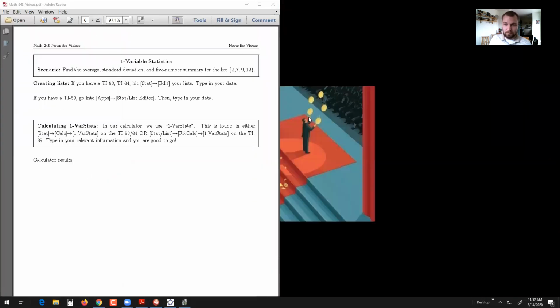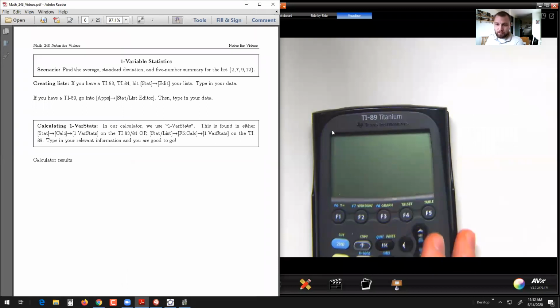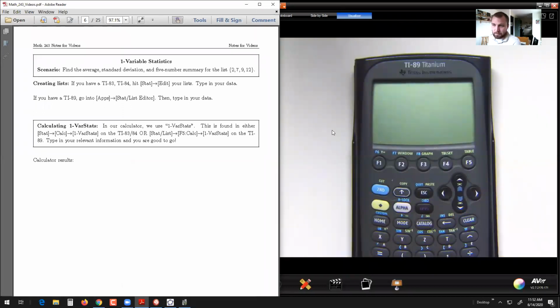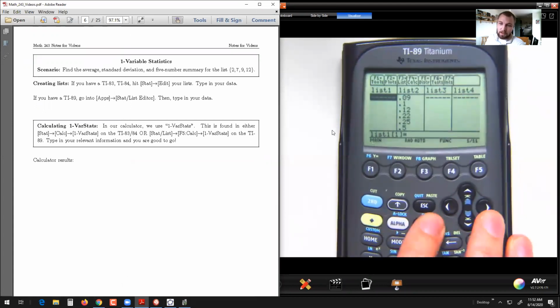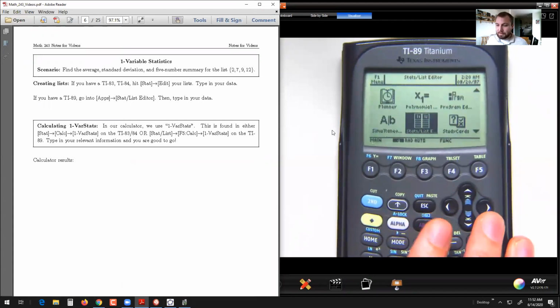So here we are with our TI-89. I'm turning it on. I hit the apps button. These are in alphabetical order. I'm looking for the one that says StatList Editor. If your calculator doesn't have this, you may have a link cable that came with it. Make sure to link that to your computer and find the program StatList Editor.